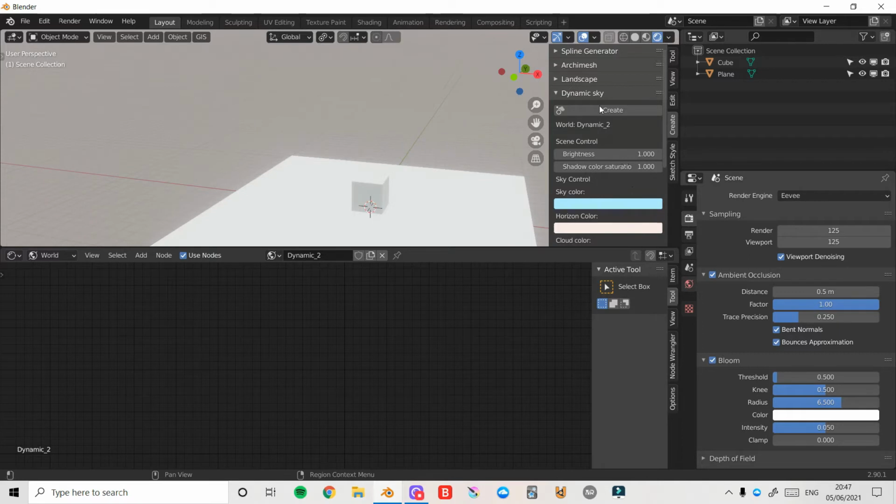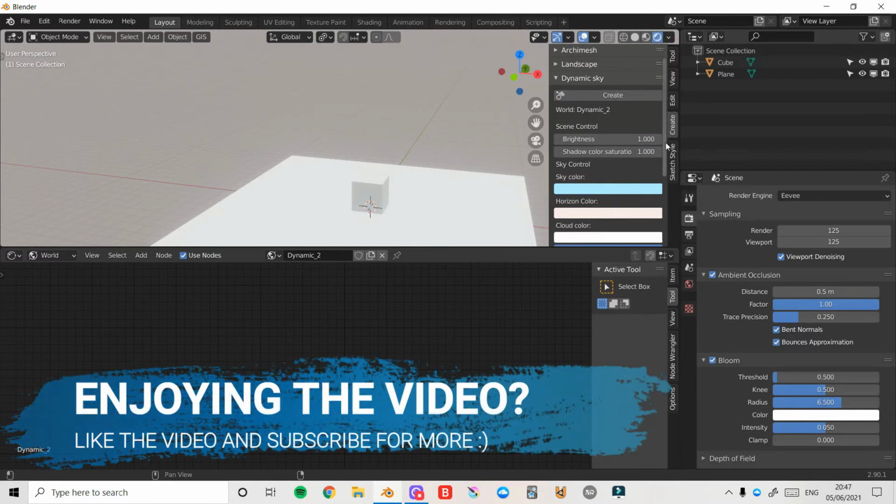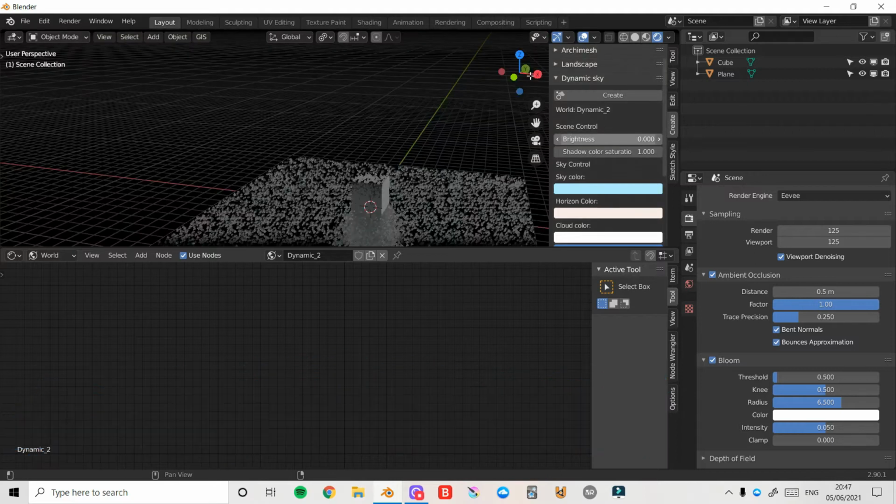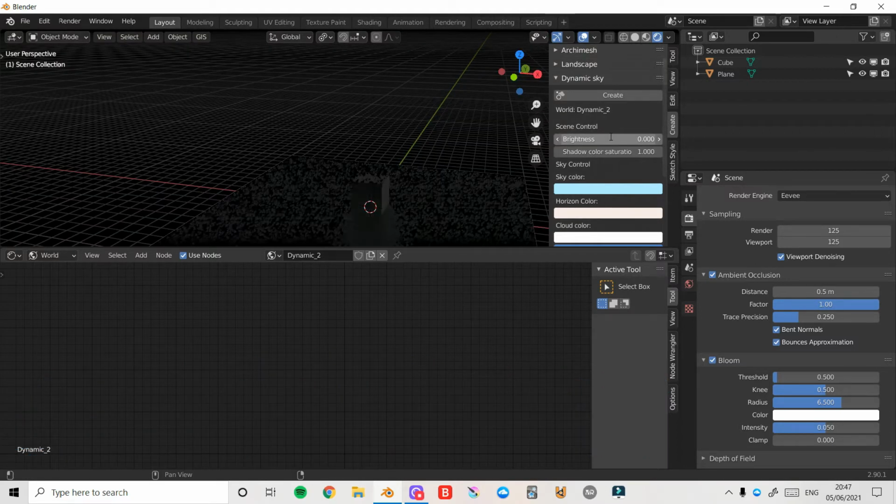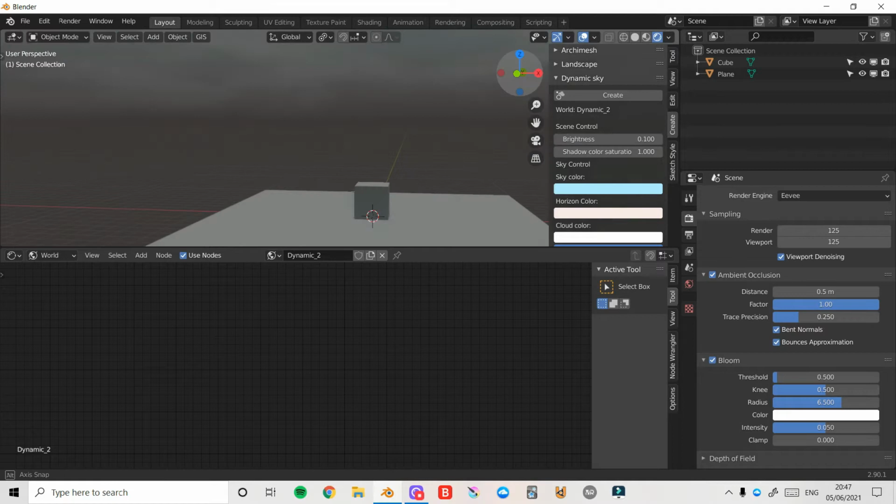Now as you can notice, under this dynamic sky panel, all these new parameters have appeared. So the brightness will control the general brightness of the scene. So as I turn this down, or turn it up, so if I set this to 0 for example, you'll see that now there's nothing. And if I set it to around 0.1, this is a very dull sky now. So that's something you can mess around with.